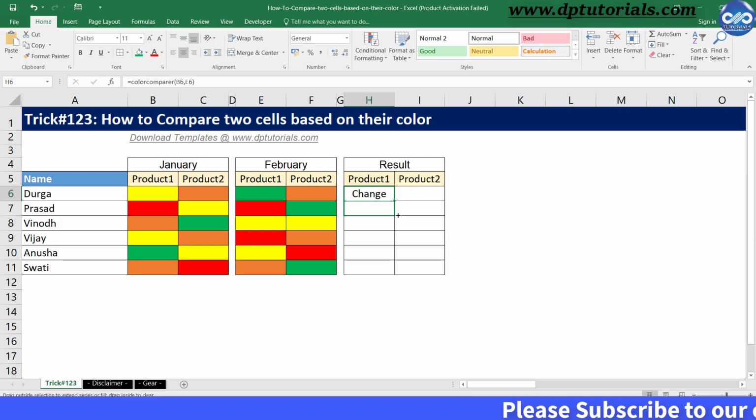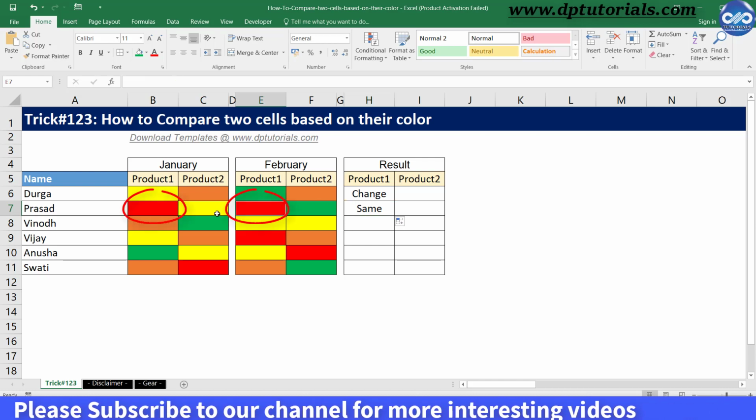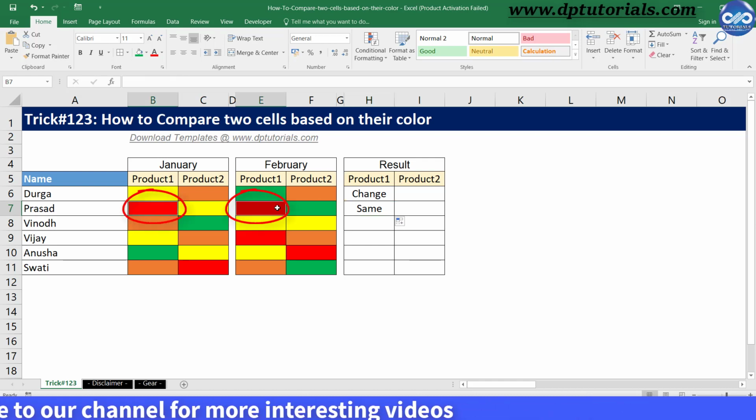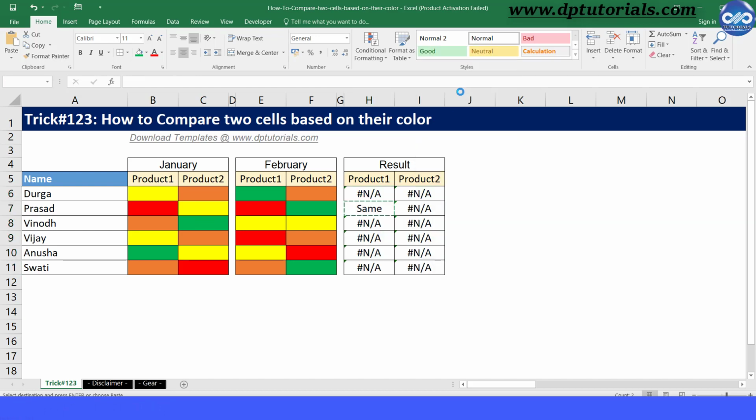Okay. Now drag this formula to the next below cell and you will get the result as same, as the color of B7 and E7 is same, which is red color. Okay. Copy this formula and apply the same formula to all the cells in the data range and observe that the formula is working perfectly fine. It is very simple and awesome, right?